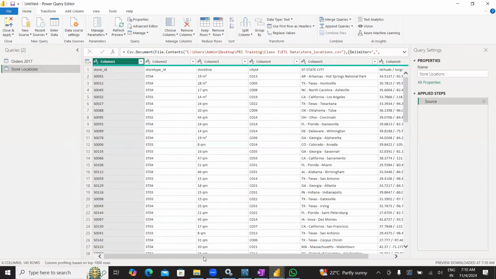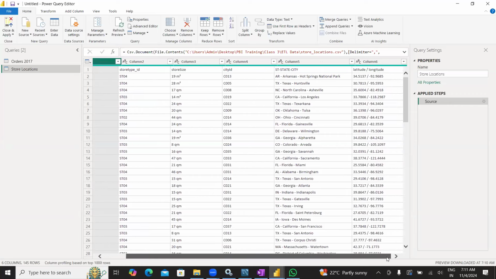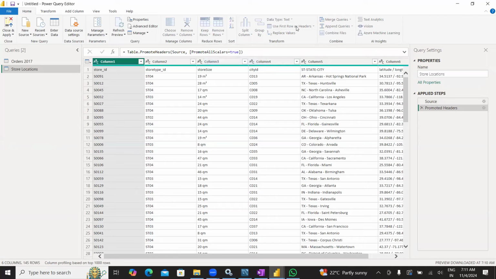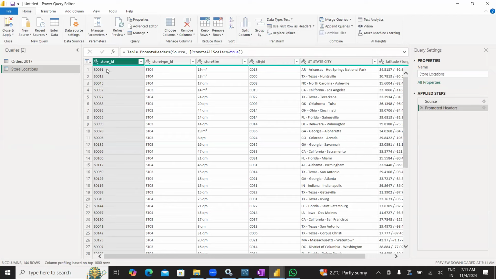Now, if you look at this file as a whole, the first thing that we can observe here is that the first row that you're seeing here, those are actually not the records, but those are the column headers. If you see store ID, store type ID, store size, city ID, state, abbreviation, state, and city, these are supposed to be the column headers. So let's make them column headers by just clicking on this tab, that is use first row as headers. Once you do that, the first row will be promoted to headers, as simple as that.